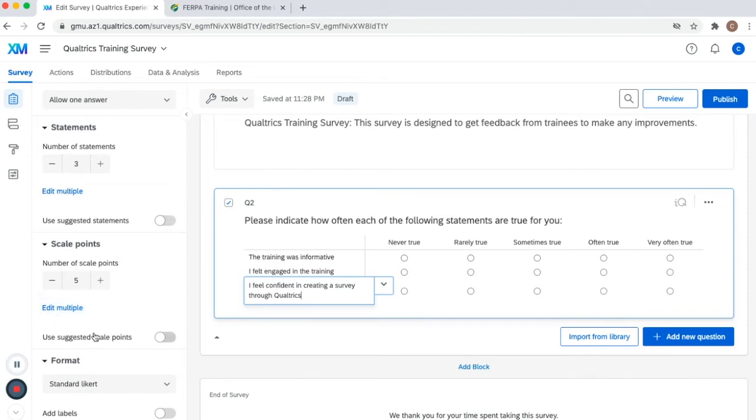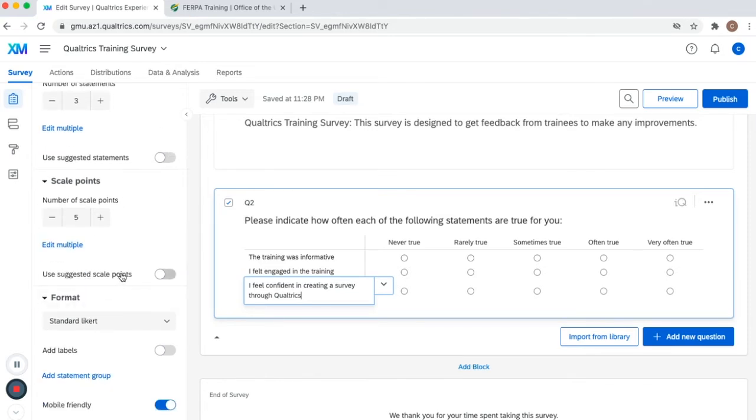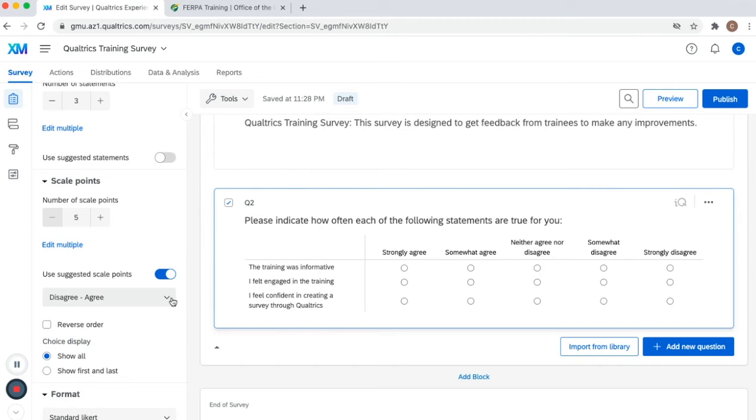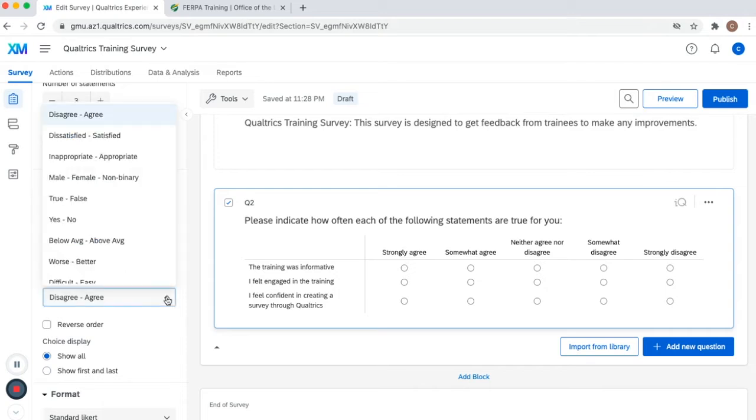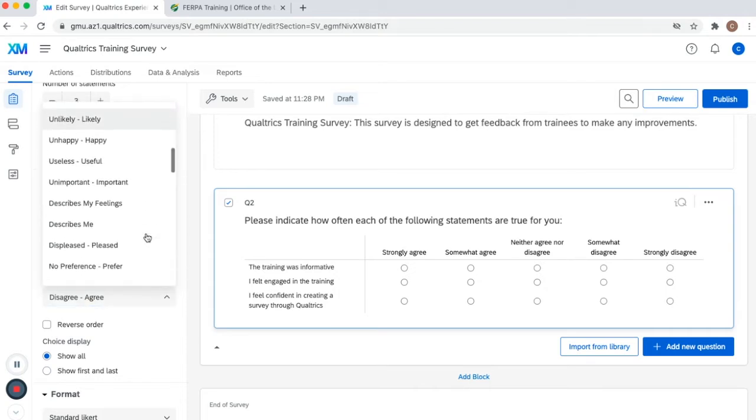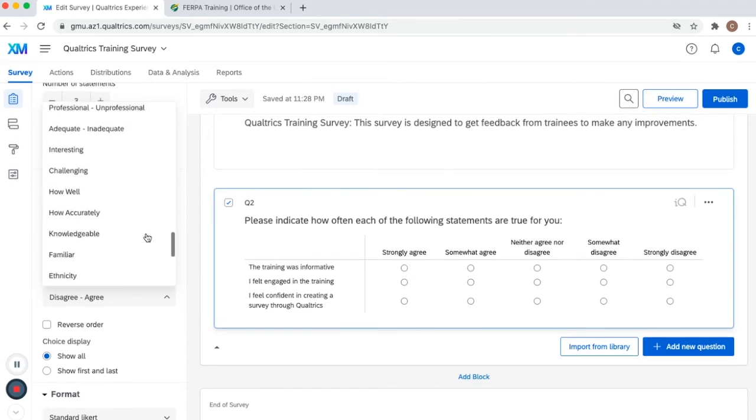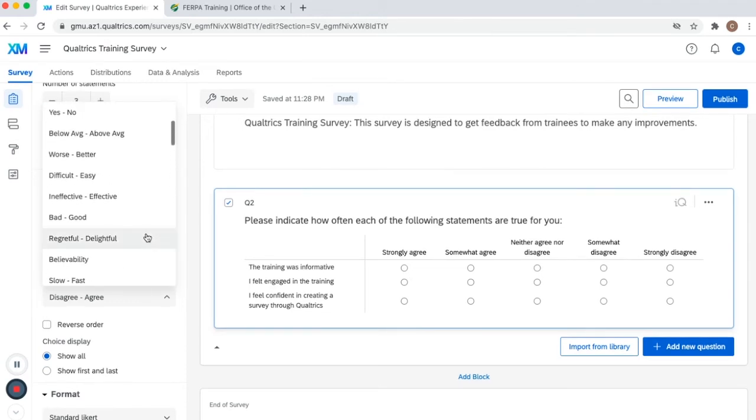Also, if you go to the left panel, you can see this part where it says to use suggested scale points. Personally, I think it's very helpful to use this. I think it's helpful because sometimes you're just not sure what type of wording you want to use. And if you click this, you'll see all the different scale points. And I just think it's a good place to look up some of the different options you have.